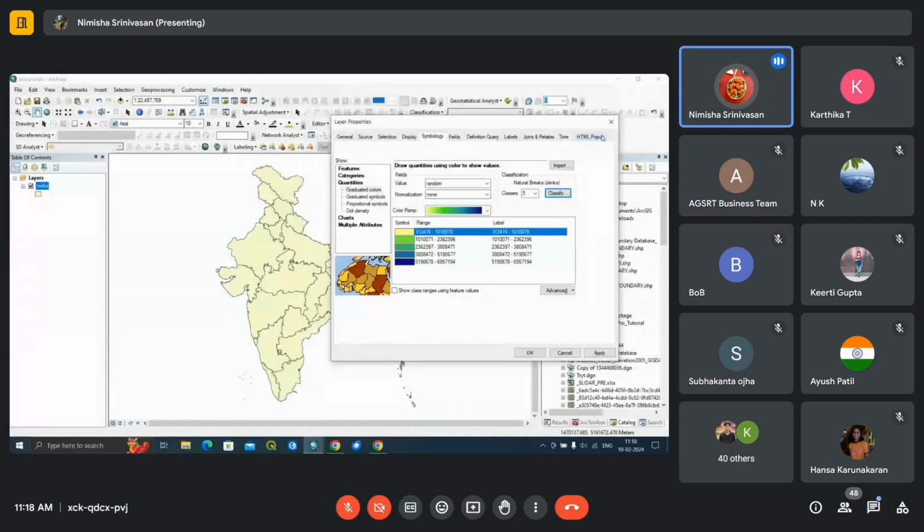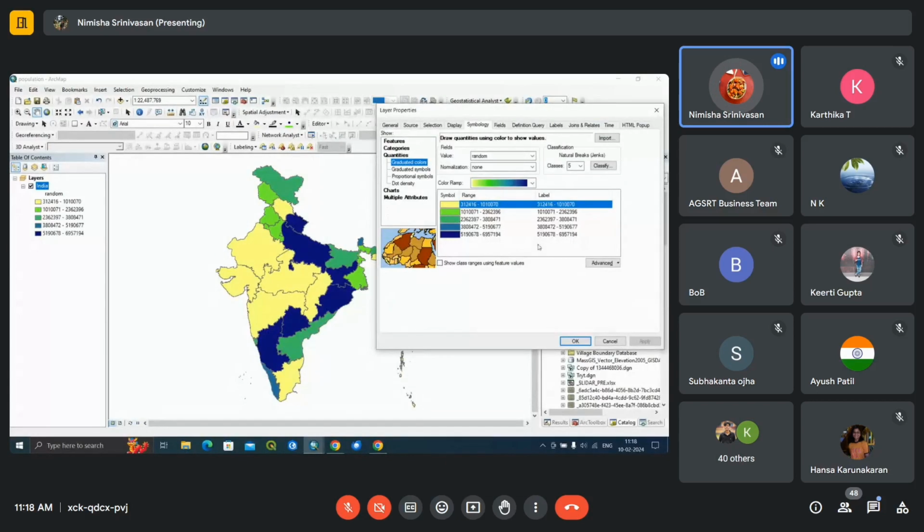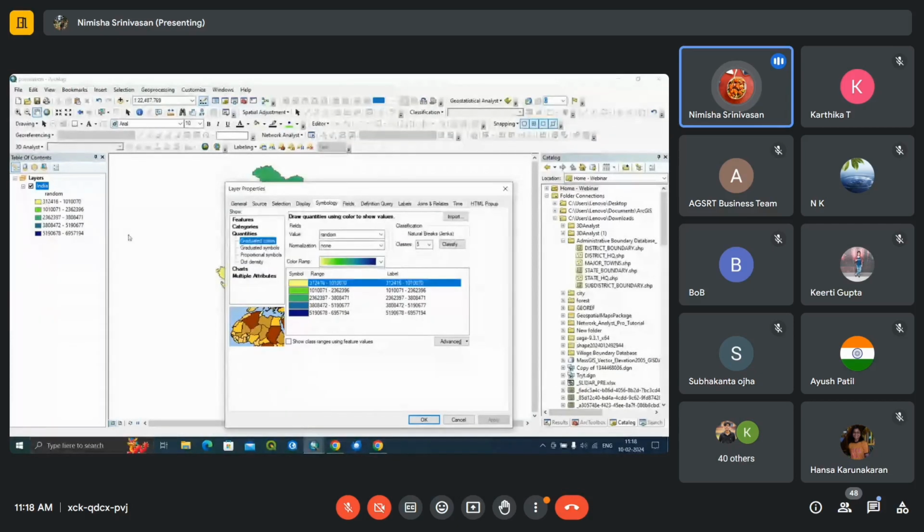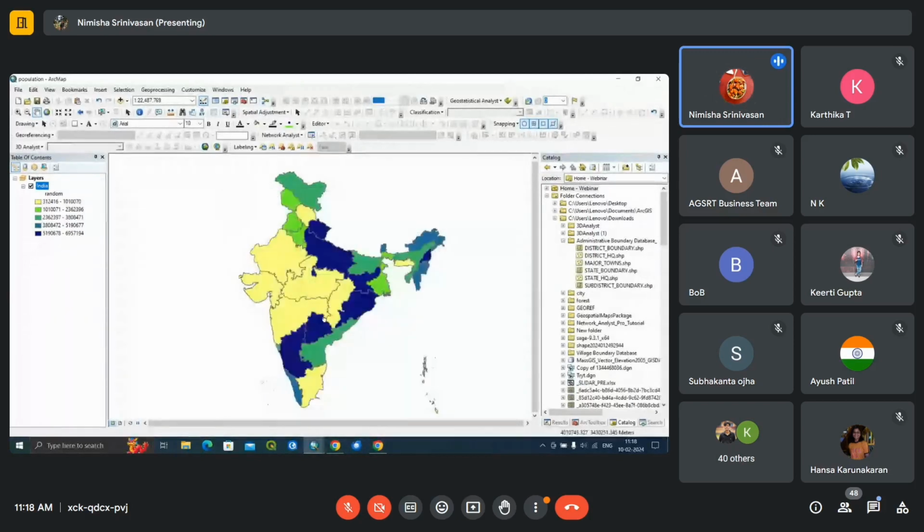If I click apply, everything in this category between this value will be blue in color, everything in this category will be a little bit lightish blue. So all of them are converted to five categories, and then they've been shown here. Again, this is a way to represent a map.